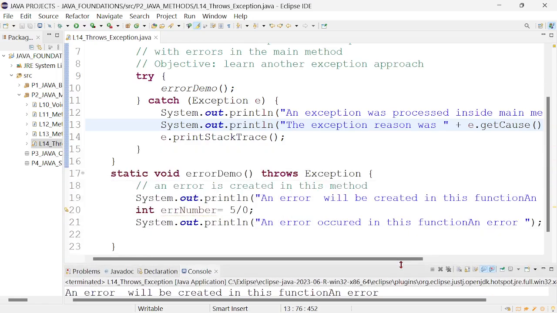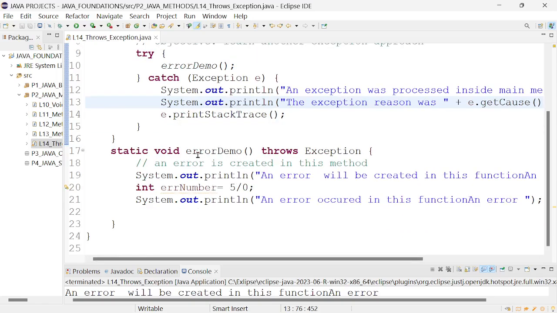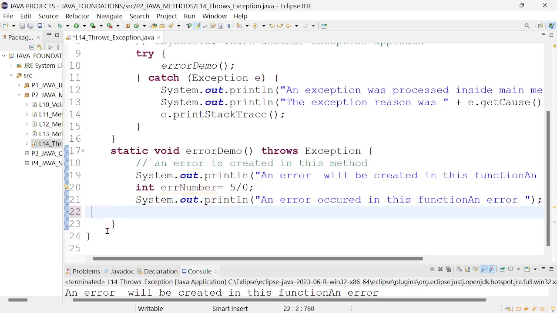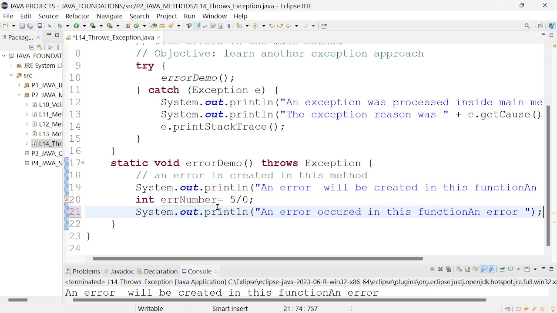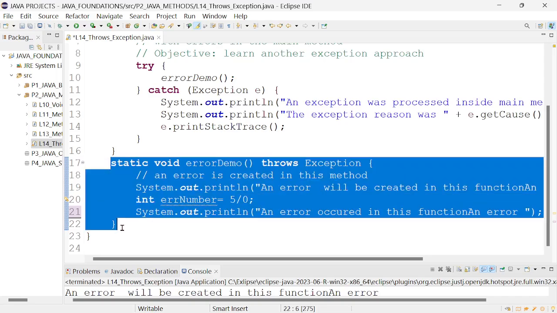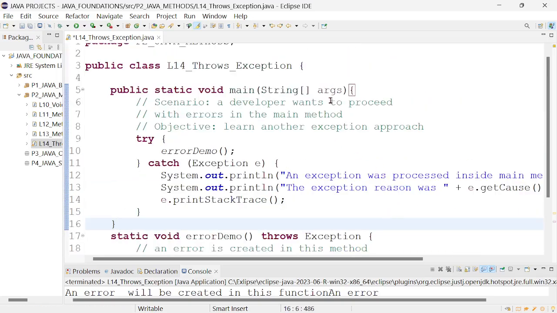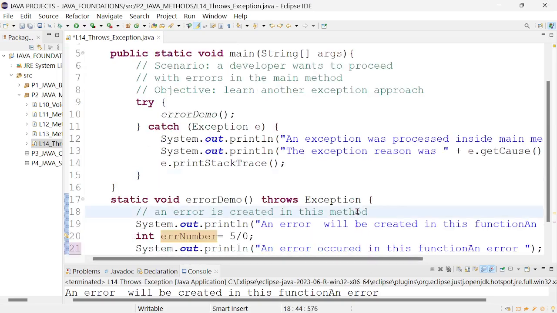Now I explained extra exception handling when an error happens inside a function or method. An error happened inside a method. However, a developer decided that if an exception is going to happen in this method, the developer wants to process it in the main function. See you in the next lecture.